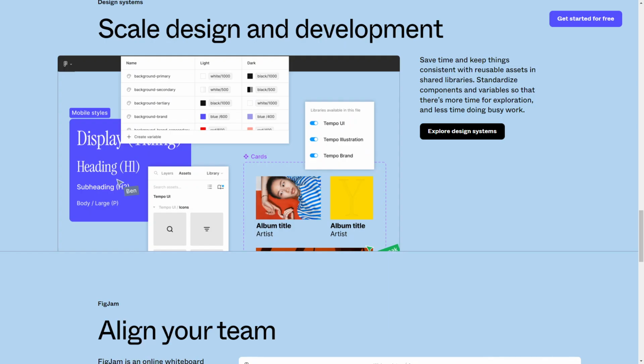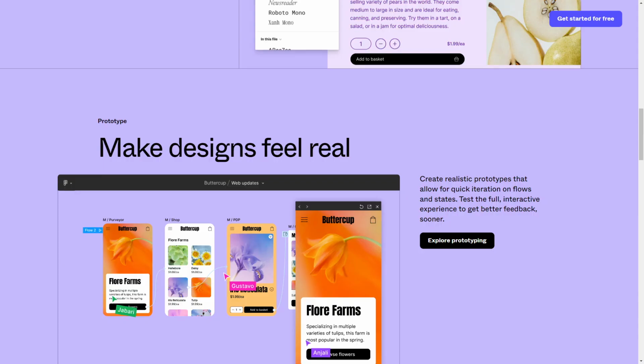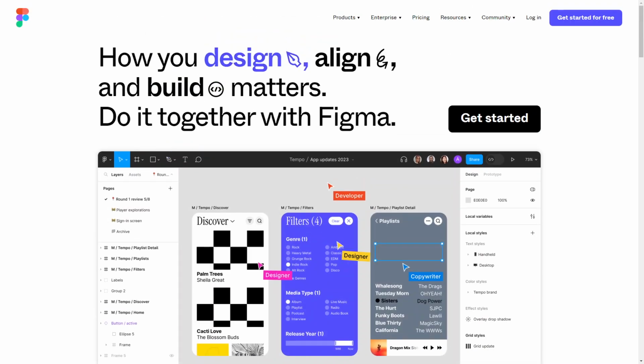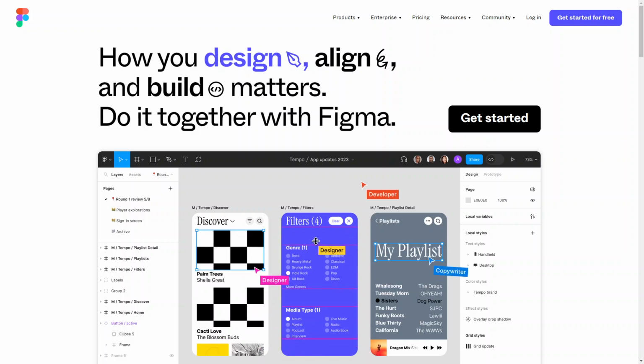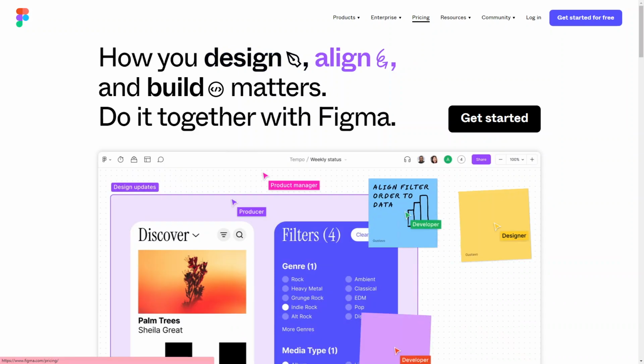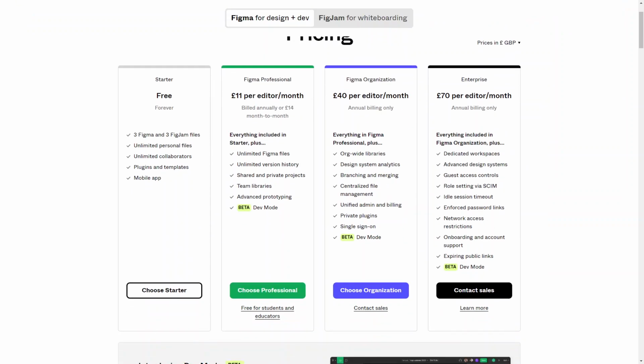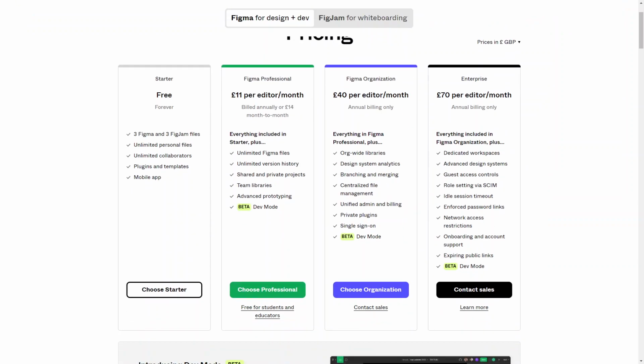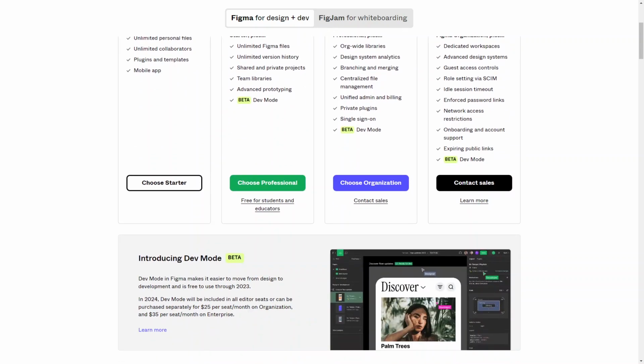In terms of the pricing, Figma does offer a free plan with limitations on the number of projects and collaborators, making it accessible for individuals and small teams. They also offer paid plans, starting at £11 per editor per month, or you can be billed annually as well. And each of them have their own pricing structure and education options as well.